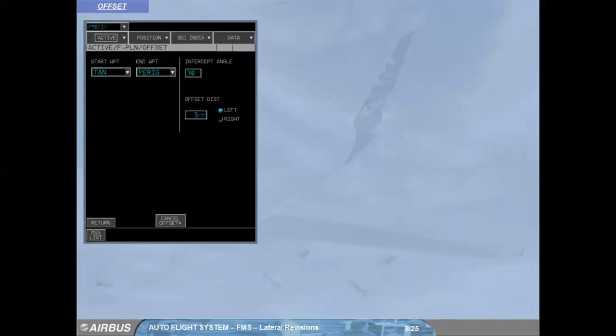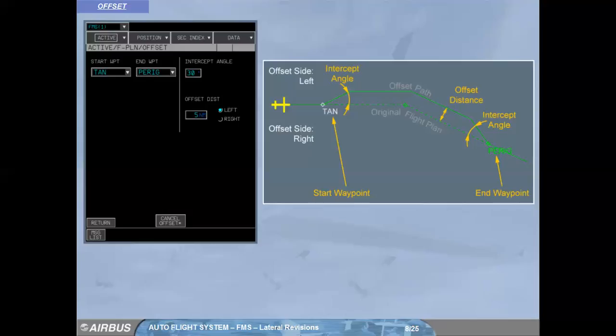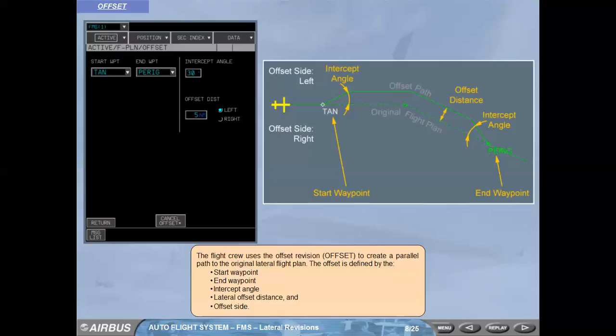The flight crew uses the offset revision to create a parallel path to the original lateral flight plan. The offset is defined by the start Y point, end Y point, intercept angle, lateral offset distance and offset side.